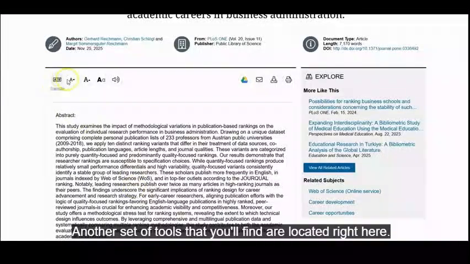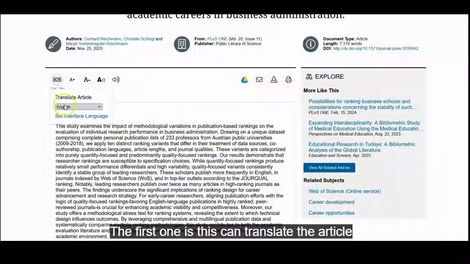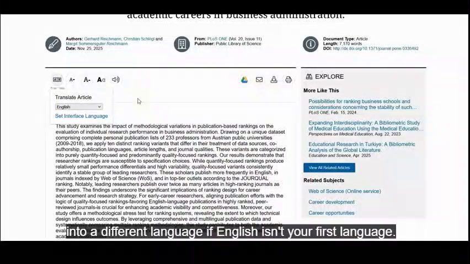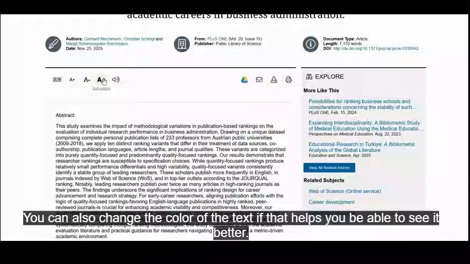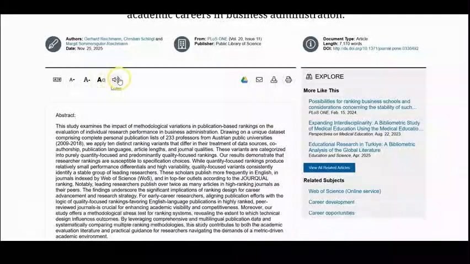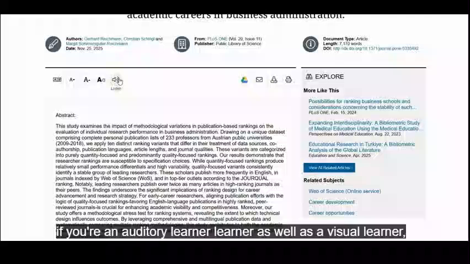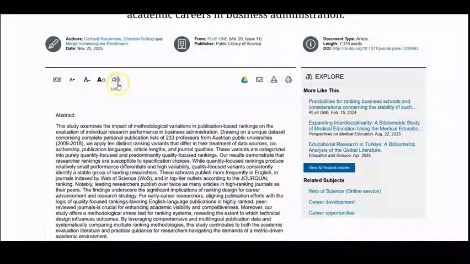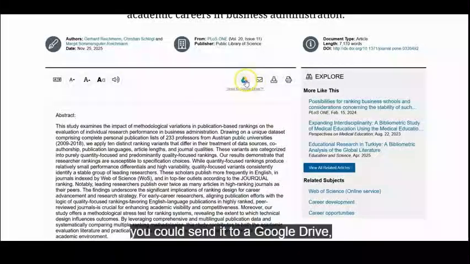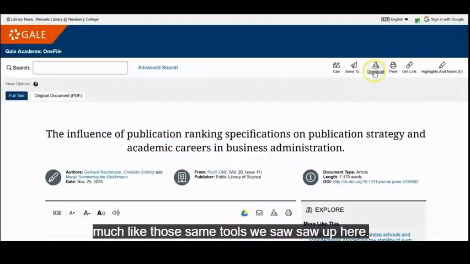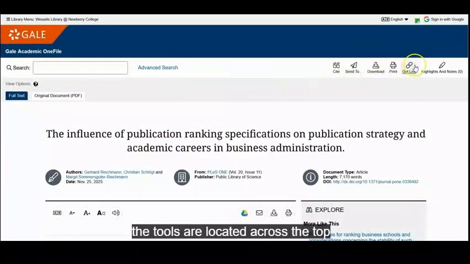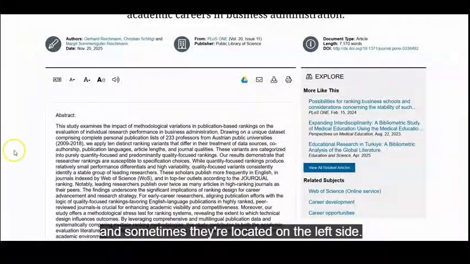Another set of tools that you'll find are located right here. The first one can translate the article into a different language if English isn't your first language. The next one, you can increase or decrease the font size. You can also change the color of the text if that helps you be able to see it better. And also, if you're an auditory learner as well as a visual learner, you can click on the listen and it will read the article to you. And other features are you can send it to a Google Drive, email it, download, and print, much like those same tools we saw up here. Depending on the database, the tools are located across the top, and sometimes they're located on the left side.